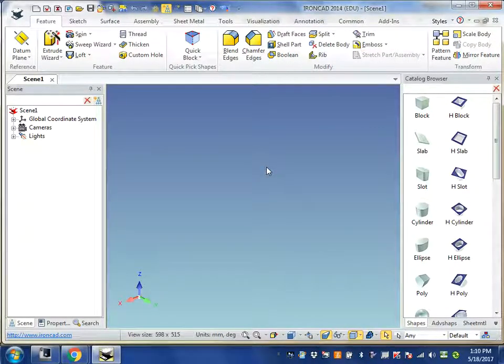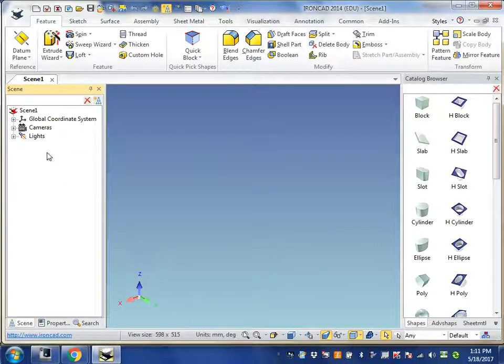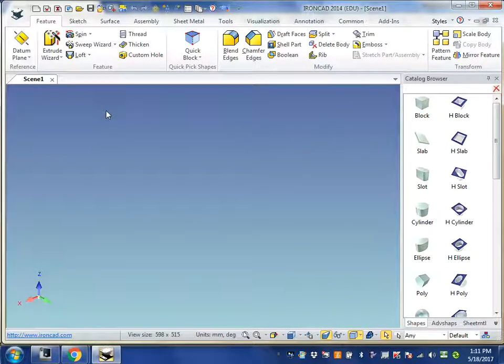Once IronCAD opens up here, let me just go over a few of the items found in the interface. Over here on the left-hand side, we have the scene browser. This is important. It has the scene, the properties, and it also has search. We're going to leave it at scene for right now, but we're going to use this later on. Let me show you how to get this back if for some reason somebody has closed out of it like this, and you want to get it back open.